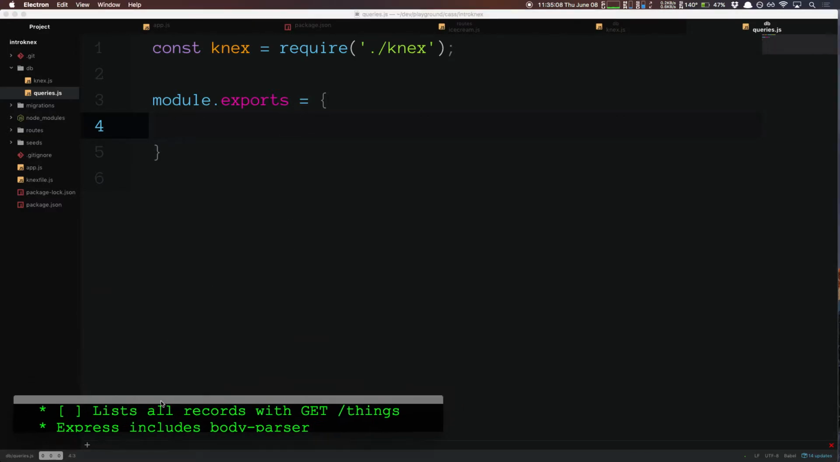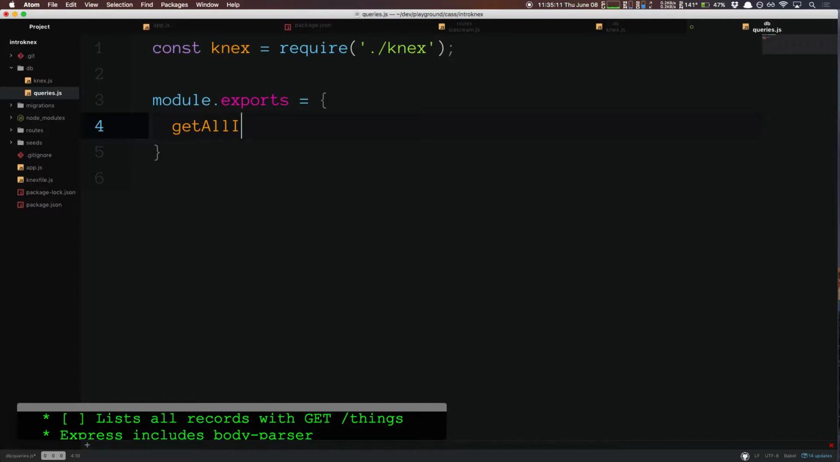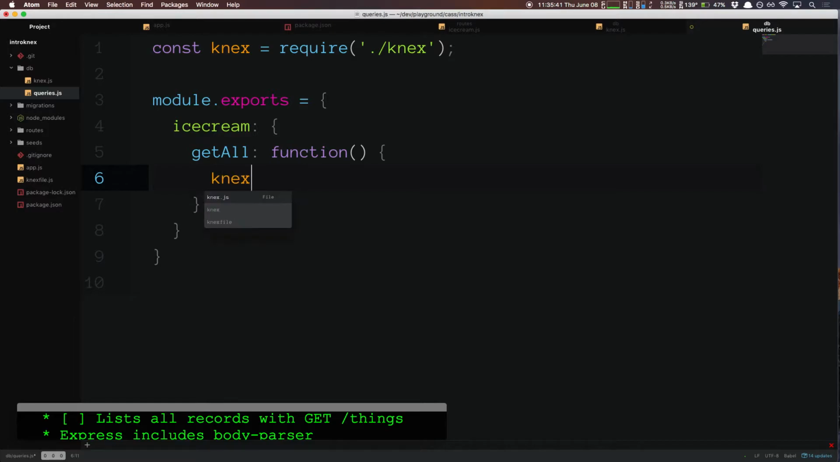So I'm going to create a function called getAllIceCream. I don't like that capitalization. Actually, let's do this. Let's give it an iceCream property that is an object, and on iceCream, it will have a function called getAll. So this is going to be a function. And this function right here is what is going to query the database. So using Knex, I want to select all the rows in that specific table. So if I do Knex and then the name of the table, that will select all of the rows in the table.